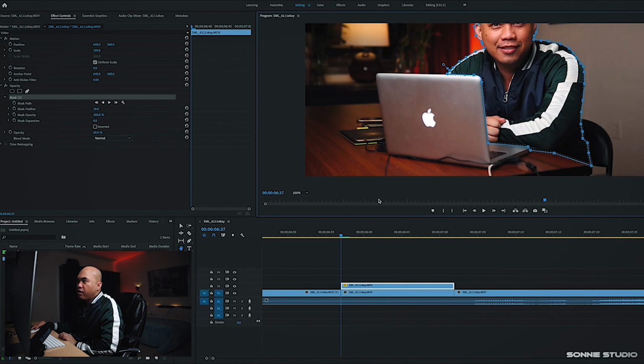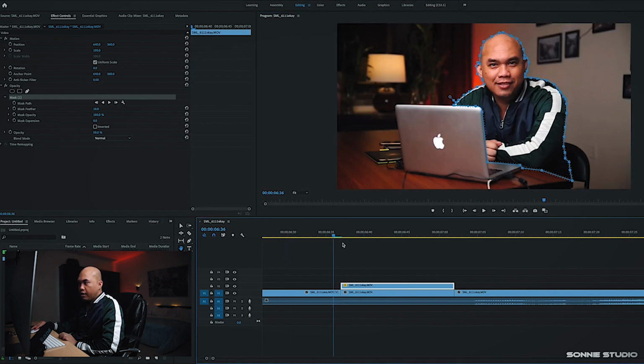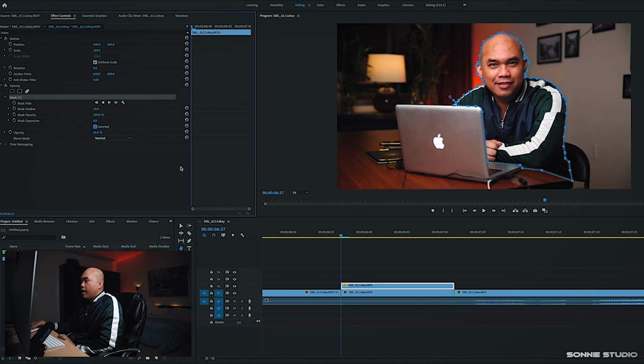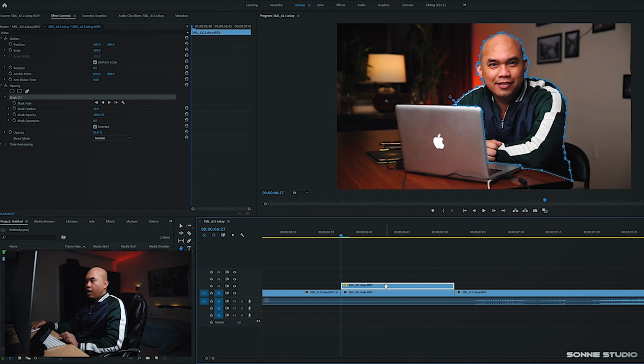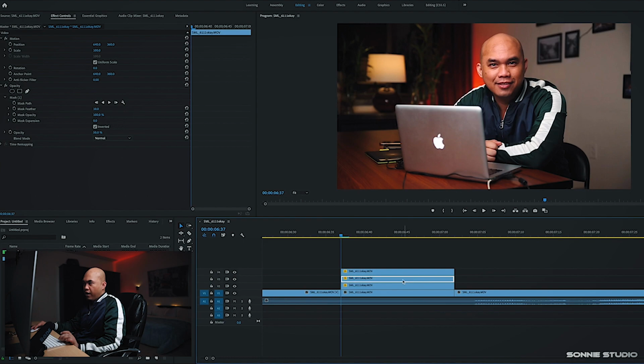Okay, now that we have masked everything out, the next step is we are going to click Invert, and then duplicate this video track 2 again. So to do that, you already know what to do. Just click and press Option and drag up, and then one more. Now we have 3 different layers of video tracks.